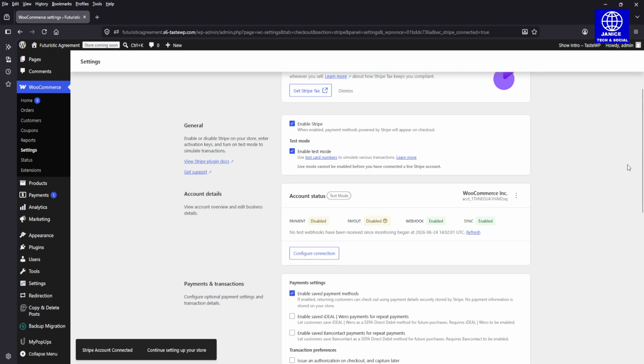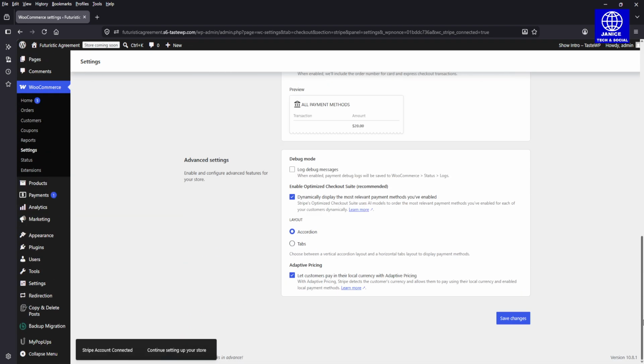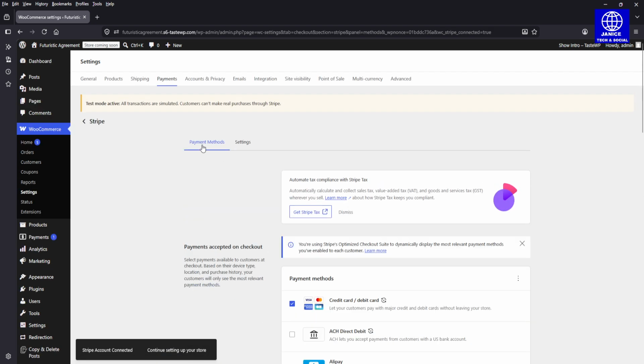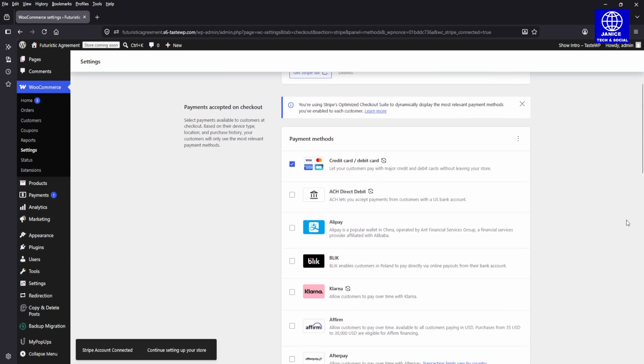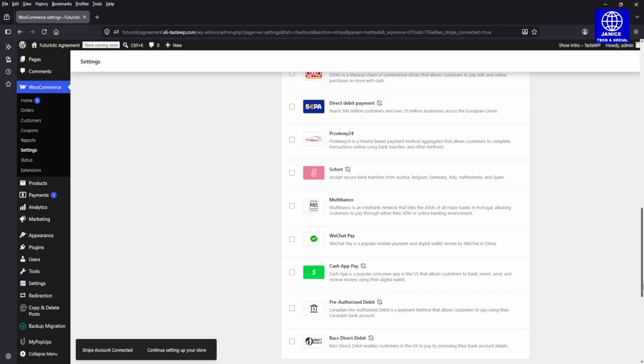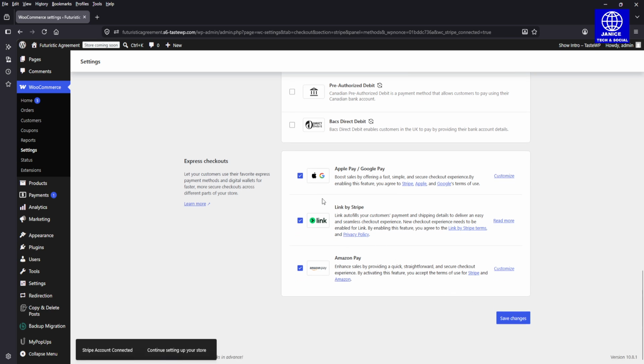Okay, so now I'm in test mode. Account status: test. So for payment method, you go to the payment method here and choose which options you want to accept. If you want express payment for Apple Pay and Google Pay, just click on this. Then that's it. And you can customize as well if you want. This is for the express checkout.